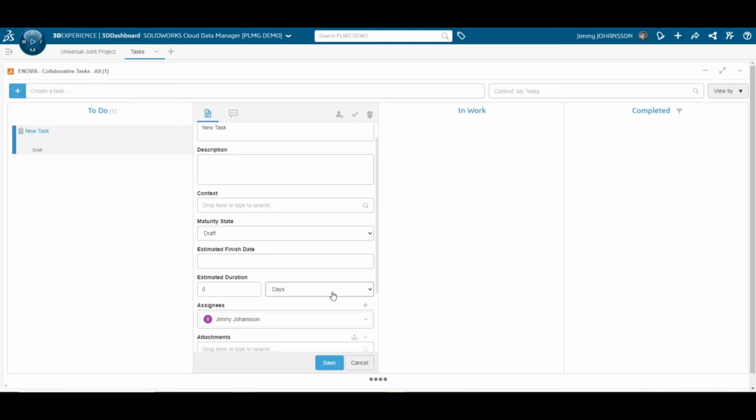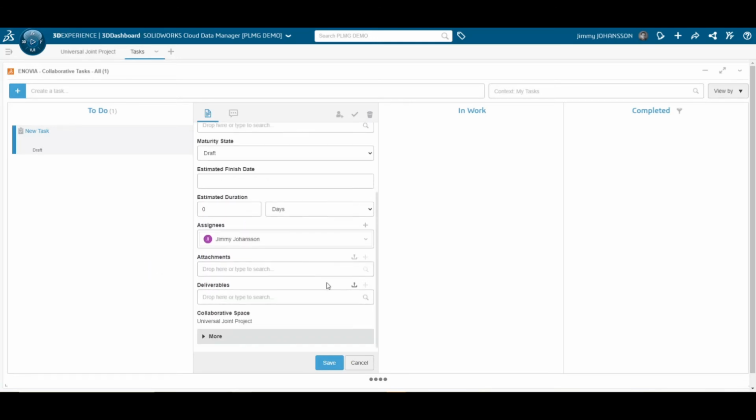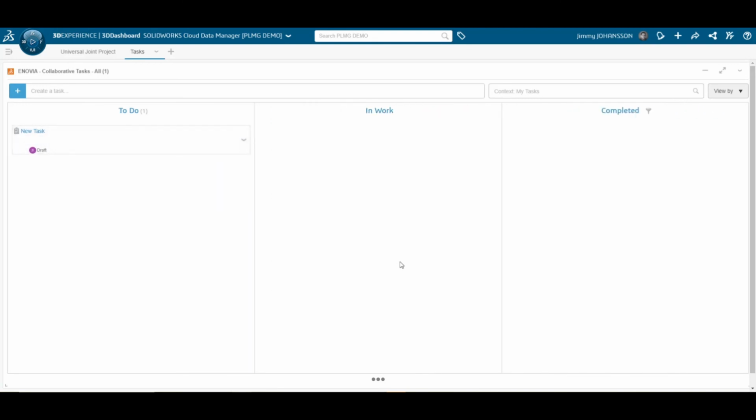And of course you can also add attachments, for example images or documents that explain the details of the task. Once you're done, you click save and whoever is assigned to the task will be able to see the task in his or her collaborative task view.